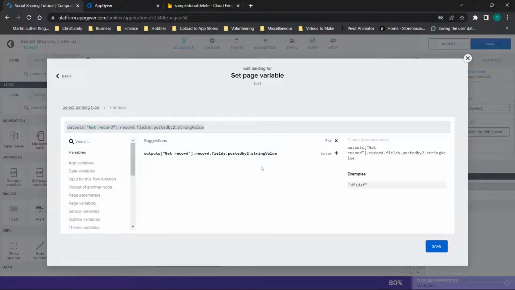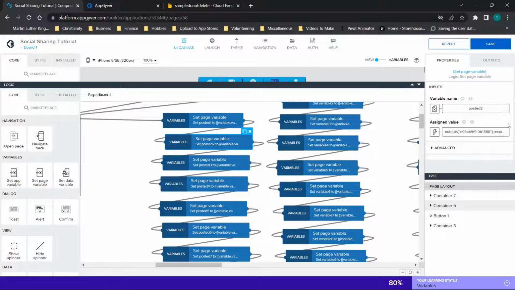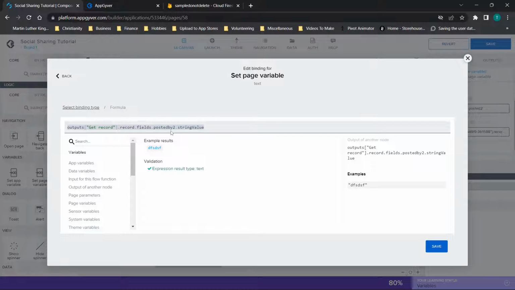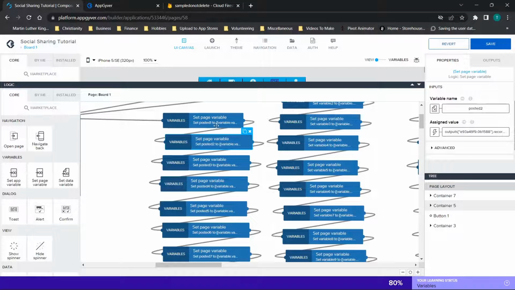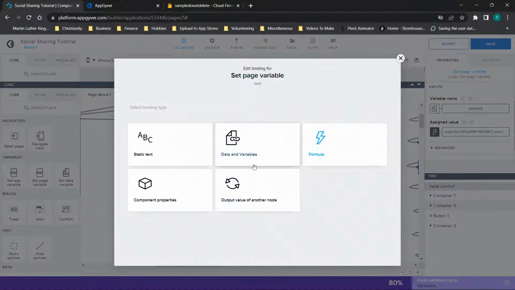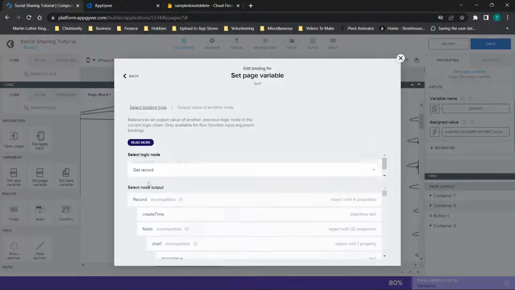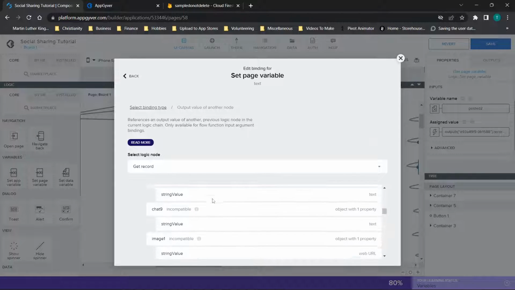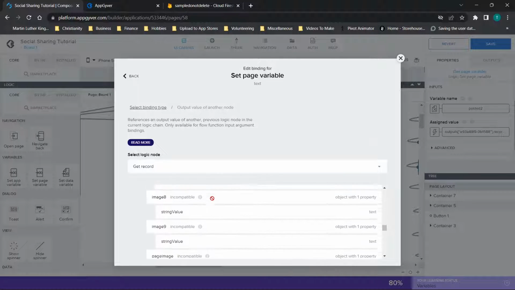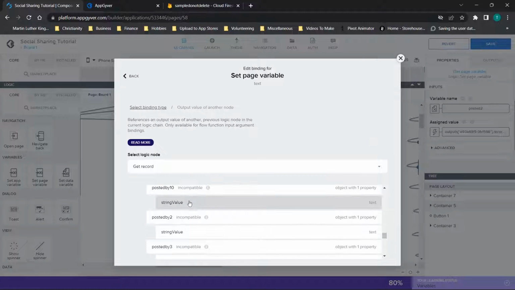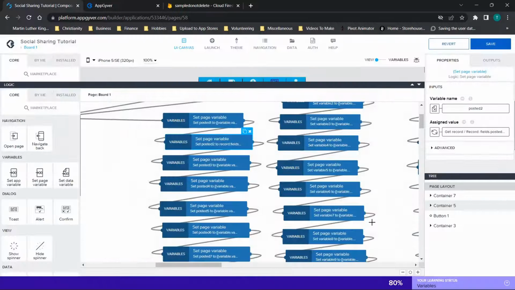This is only going to work if you're adding in Firebase everything the way that I am. So what I mean by that is, if you paste this in here, this will only work if your posted by field 2 is named the way that I've named mine. So this is the equivalent, just to make it make more sense. You have 2 different ways to do it. You can go to output of another node, go to getRecord, and find posted by 2. So we'll scroll through. You'll see we have to do a lot of scrolling. We have to find posted by 2 and choose the string value and save.